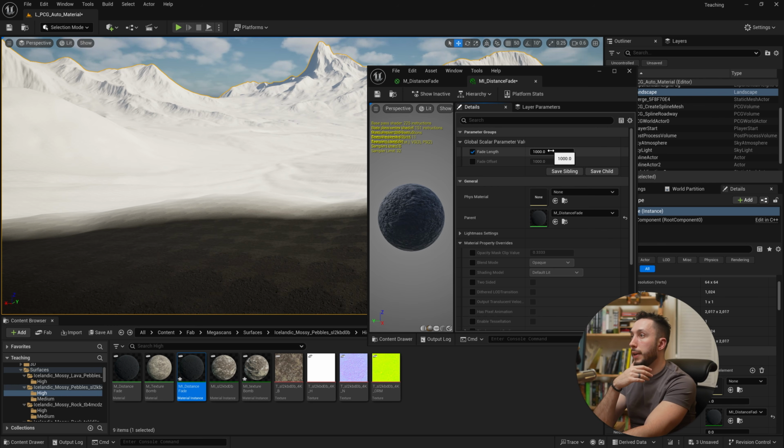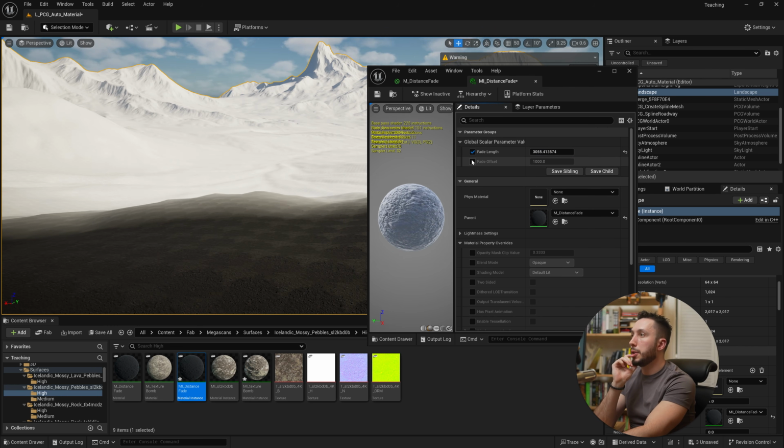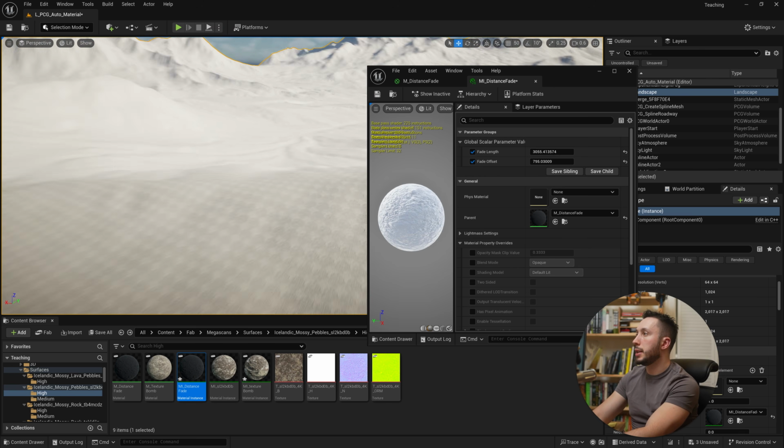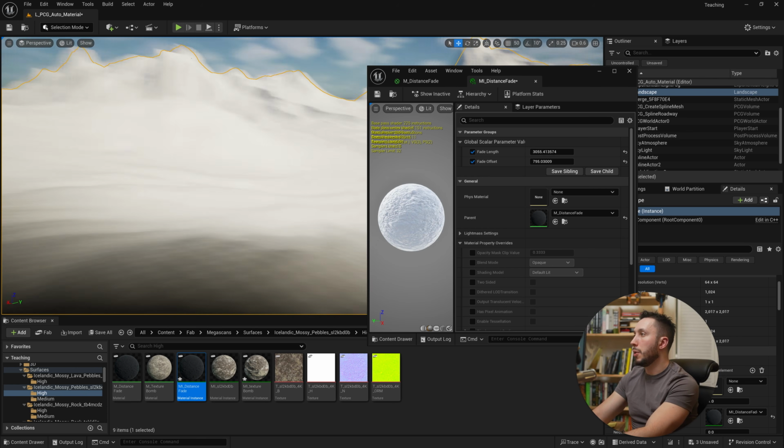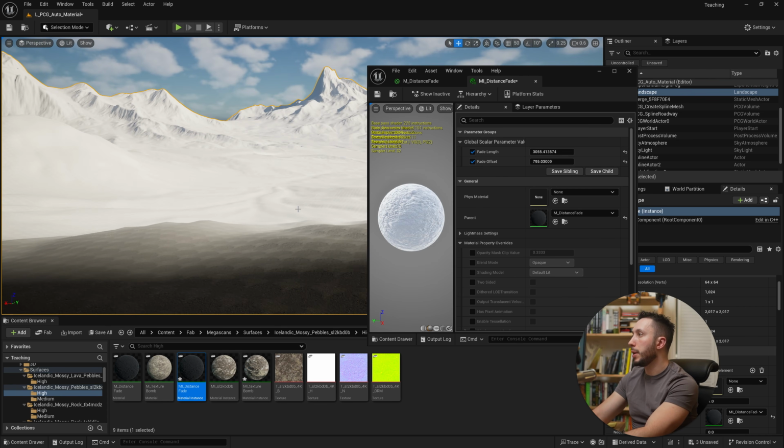We can change the fade length to change the smoothness of the blend. We can also change the fade offset to blend it closer or farther away from our position. And you can see it just stays an exact distance away from our camera. So it's a great way to blend between two different options, close and far away.